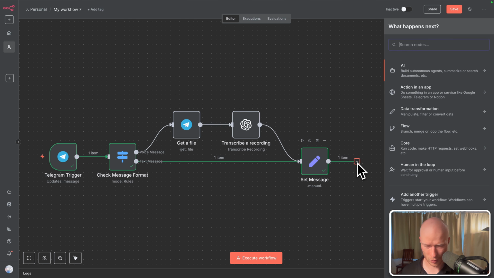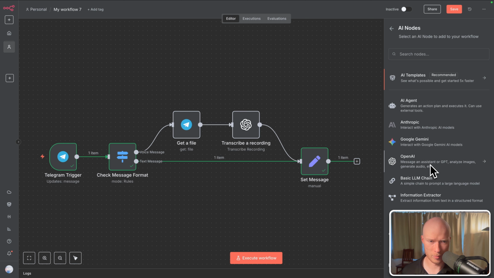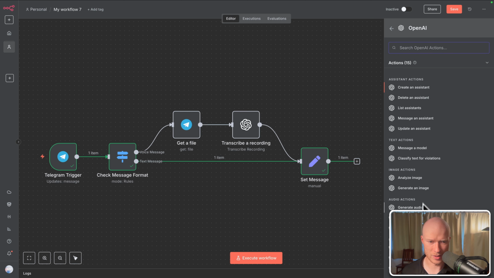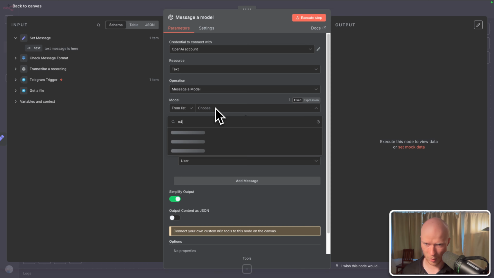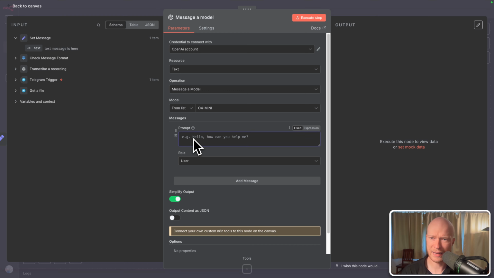Let's do that. I add a new node, AI, OpenAI, and I choose the classical AI text prompt, message a model. We can reuse our OpenAI credential, and then we have to choose a model. I think a good model at the moment is O4 Mini, but you choose whatever model you prefer. And then all I do is drag this text message into this prompt field, and we're done. That's the amazing thing about this setup, because now we don't even have to know if this was a voice message or a text message.